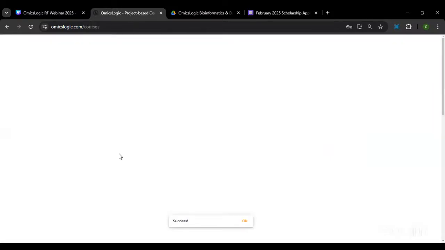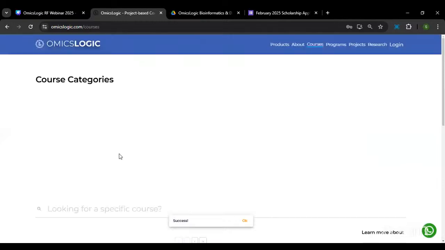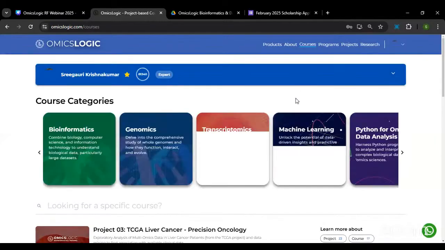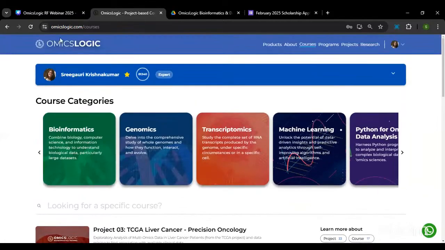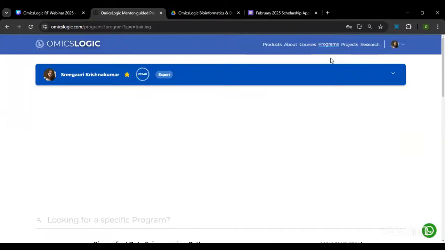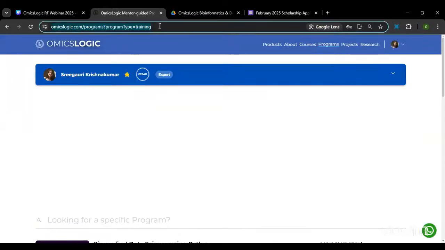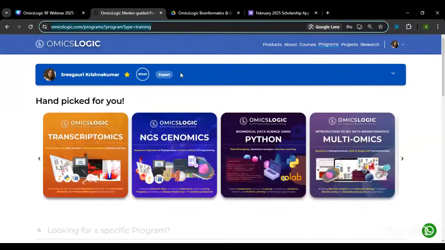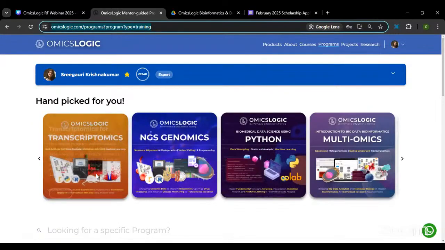So once you log in, the very first interface that you see is the courses page. Okay. Now here, I want you to go to the top here in the blue bar and you will see here the programs. Click on the training program option that you see here. And this is the main link. Okay. I'm sharing this link also in the chat box.